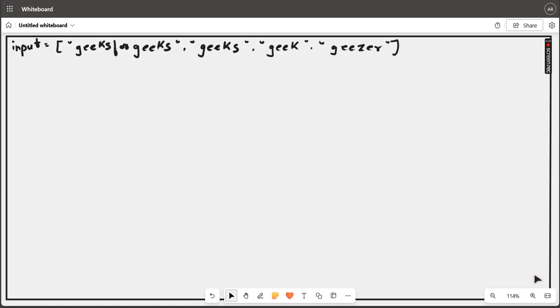So the input given in the first example is GeeksforGeeks, Geeks, Geek, Geezer. Our logic will be, step 1: the first string from the given array we will assume as a prefix. So initially the prefix we will assume as GeeksforGeeks. This is what we are going to assume as a prefix at the beginning.